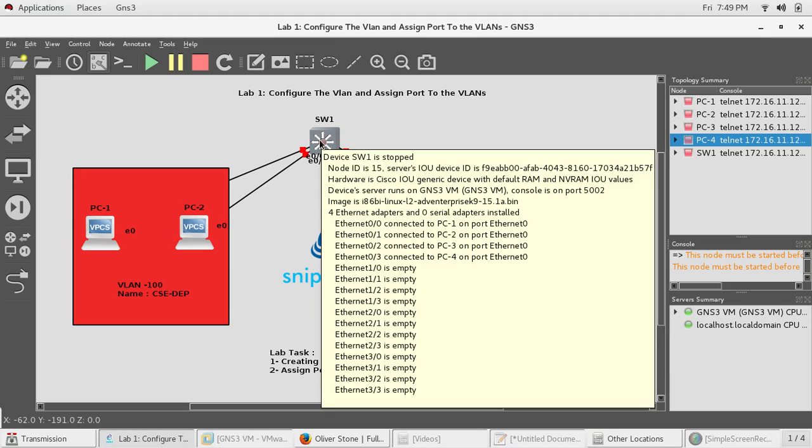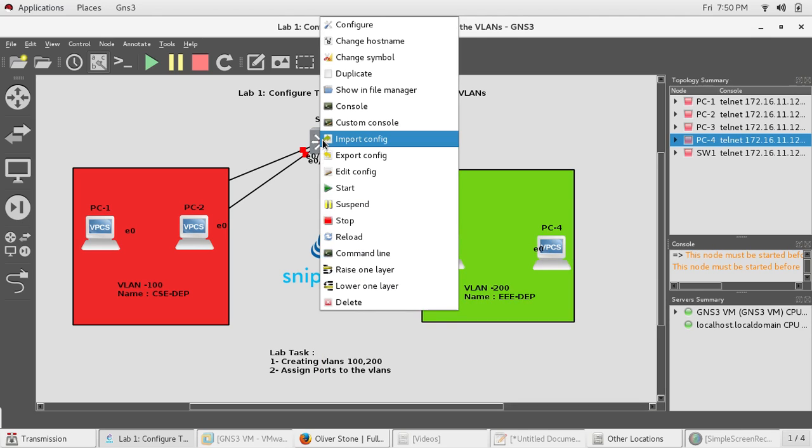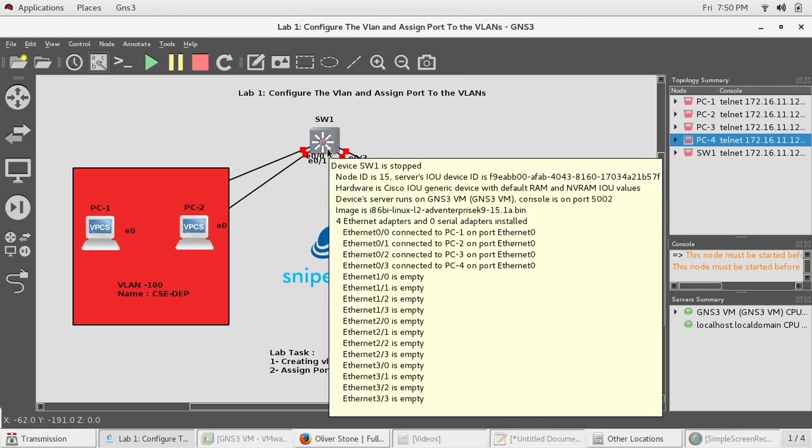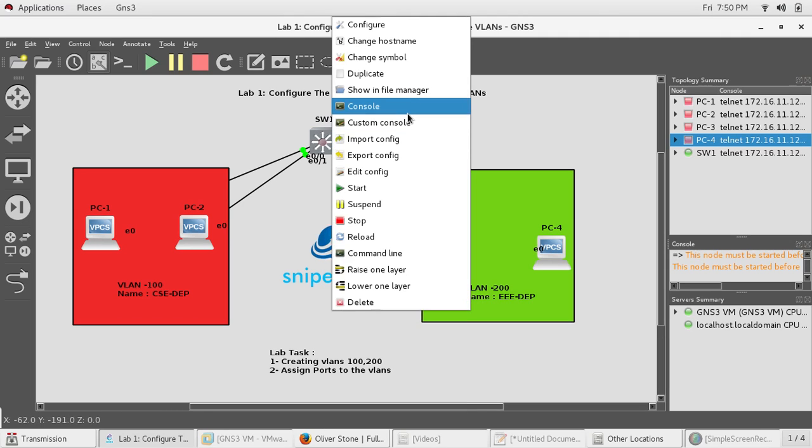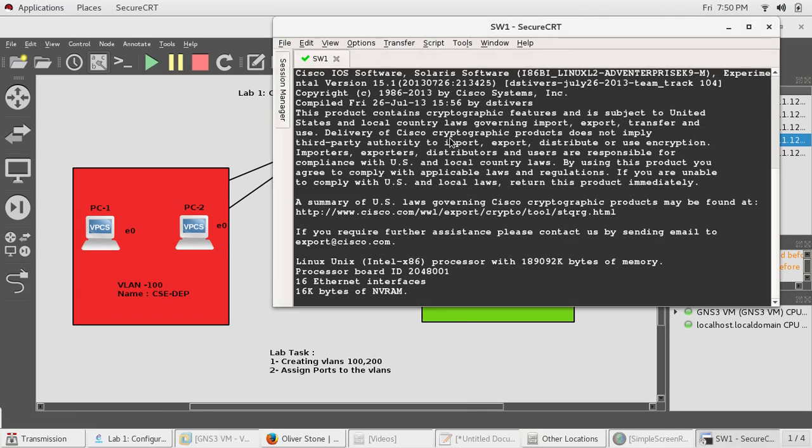Today I am going to show you how to configure a VLAN and assign ports to the VLAN. First, we need to start our switch, then open a console terminal.